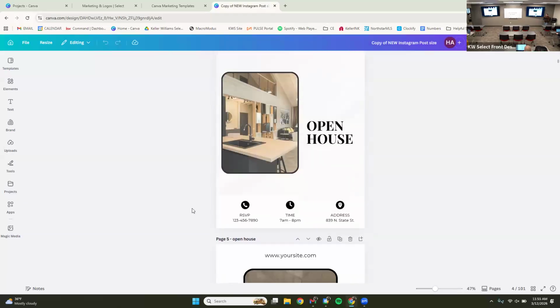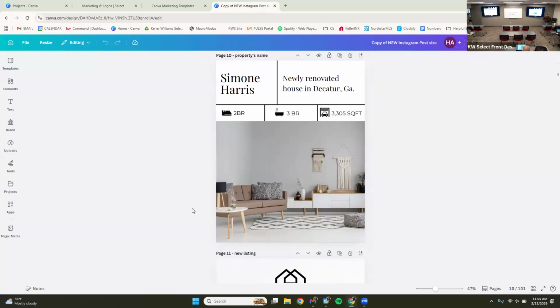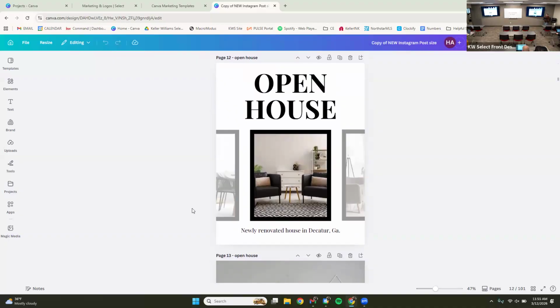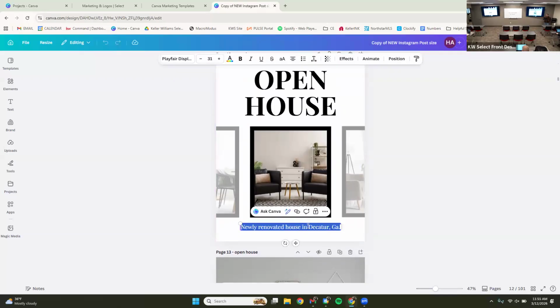I'm gonna choose one of these templates for my next open house. I like this one. So then what I'm gonna do is change the text, newly renovated house in, we're gonna say Lakeville, Minnesota. And just for time's sake, I'm not gonna change the pictures, but say I have really cool listing photos.